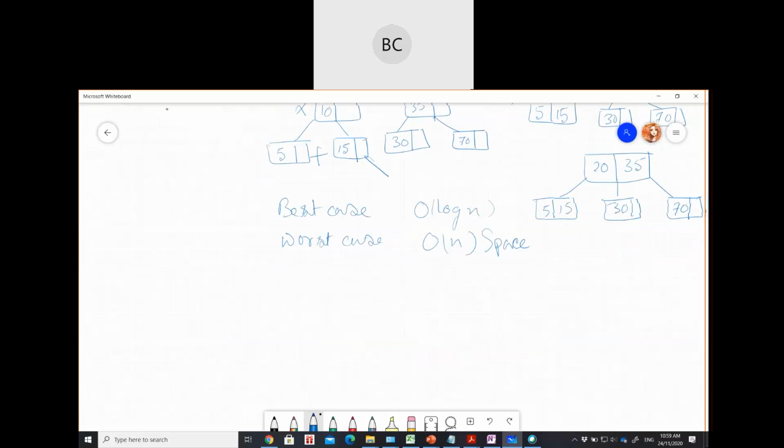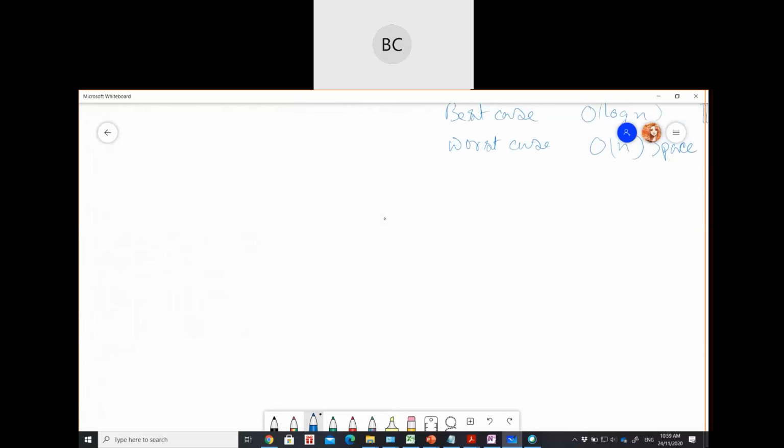Okay, I will just show one portion. First insertion: we want to add 8. I'm going to consider a three-way tree, so there can be 3 children and 2 keys. So 8. Next I want to add one more item, maybe 9. I'll just add 9 here. Now suppose I want to add 10. That is an overflow condition because it's a three-way tree.